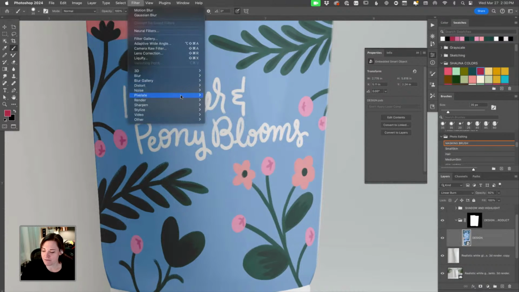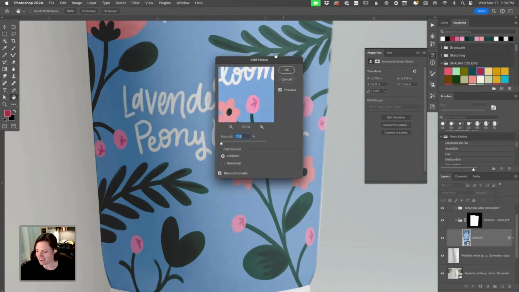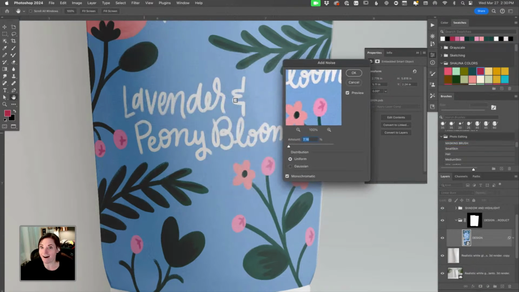So we're going to go to Filter, then Noise, and then Add Noise. And you can see right now that's a lot of noise. We do not need it to be that intense. So I'm going to take it down quite a bit, to like 2%.